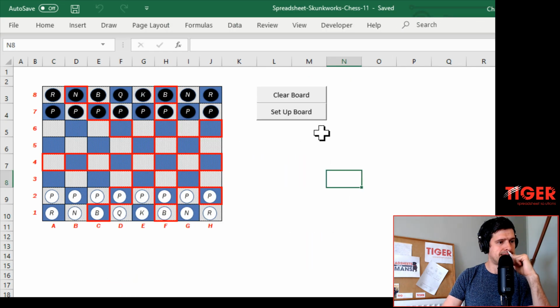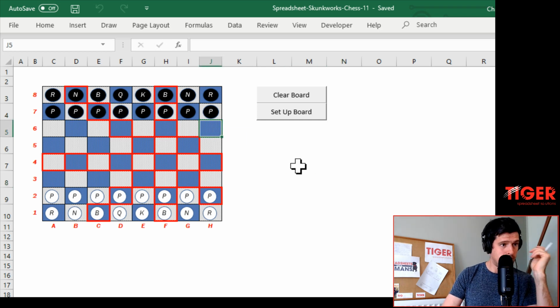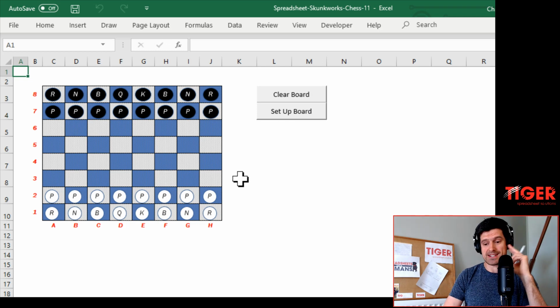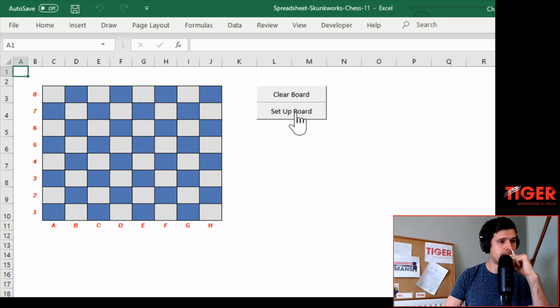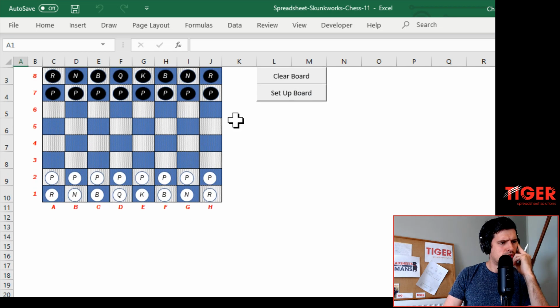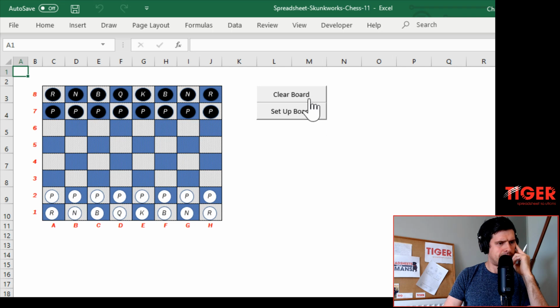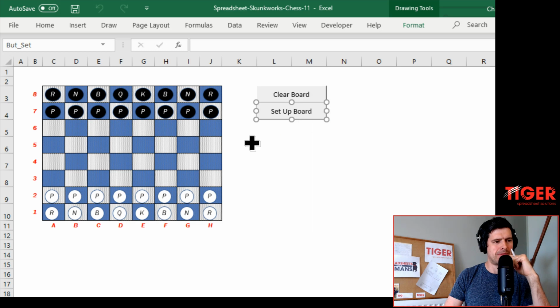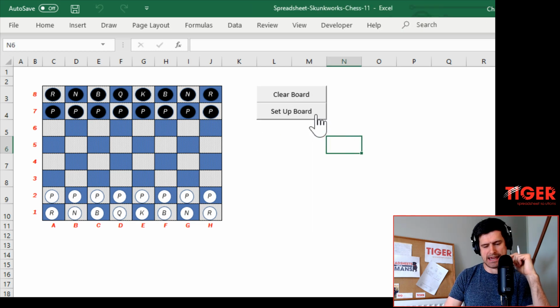So now I am in possible moves mode. If I hit setup board now, then we can see it moves us out of possible moves mode there. Clear the board, set up the board. Okay, good. I'd like to have a little message box there, just to look for user confirmation, because you don't want to be halfway through a game and accidentally click setup board and the game is gone.